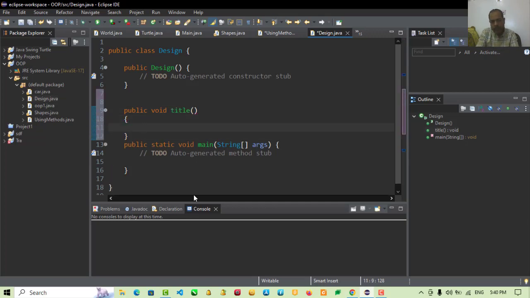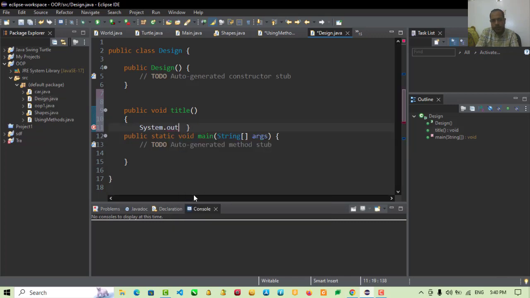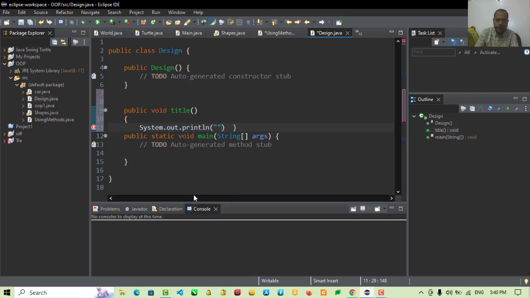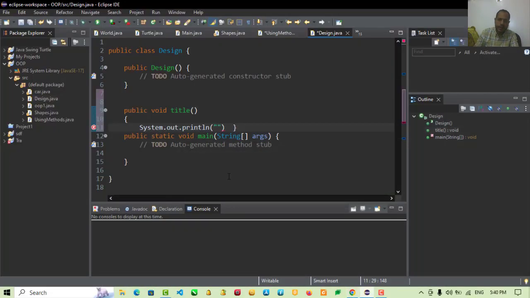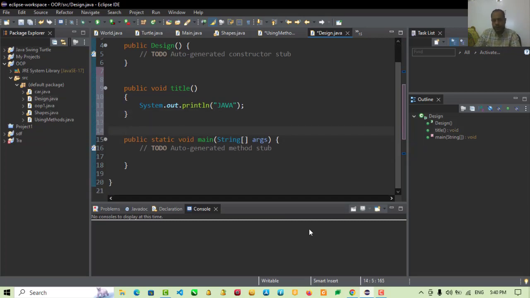Then I will add whatever I want here. Like imagine I type system.out.println, and the title here will be Java. So don't forget to close it. Creating the code is easy, because this is the start point to understand how to do it.